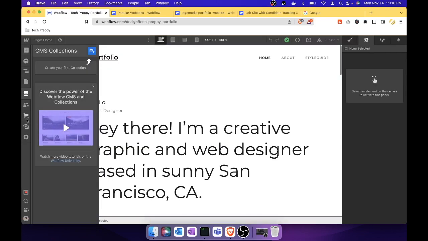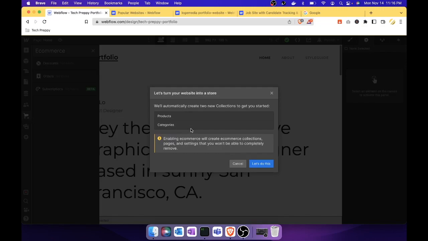And then the next one is this e-commerce. If you select e-commerce, what it will do is add two pages: the product page and the categories page. It will automatically create pages that have a layout for displaying products and categories. So it will help you set up your e-commerce website faster.